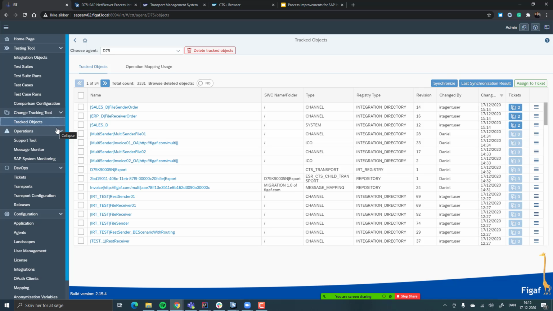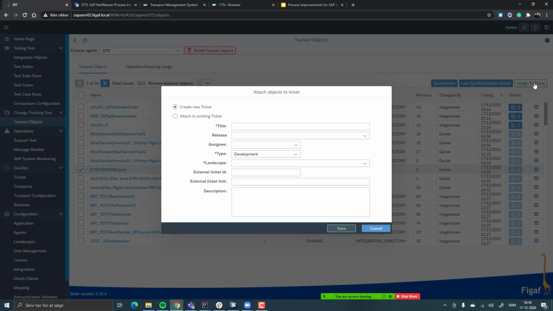Good. So the way we will be dealing with this is that we've got a CTS transport, and we have done a change because the business wanted it. So we have created here a CTS transport. We know it's an export. This is all done from our repository and directory. It contains both things. What we'll do is we will add it to a ticket.